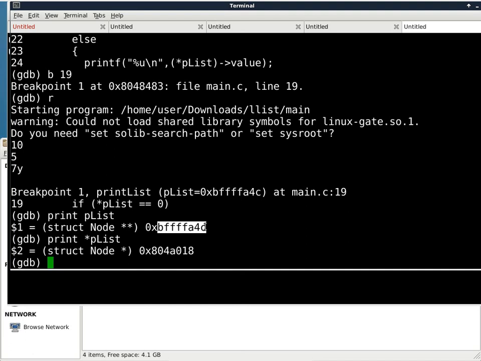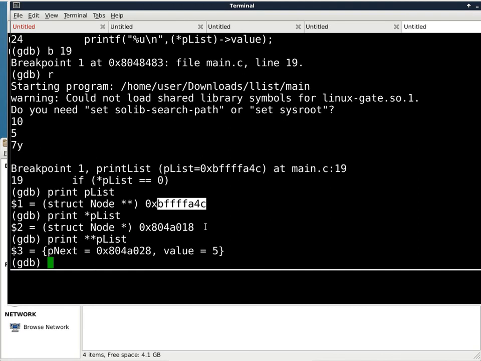Are we still doing okay so far? Okay. Now, once we know what is plist, we can also say, what is that? Well, that is a struct node itself. So you can now look at the content of the node. Are there any questions about how to use GDB to get a better understanding of the program? No questions? Okay.